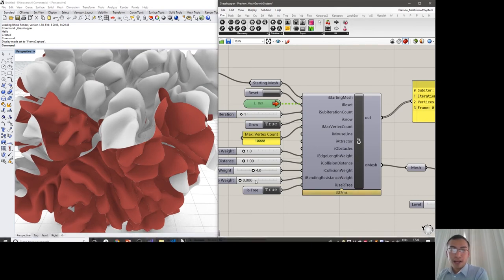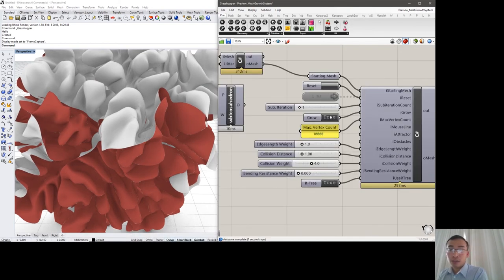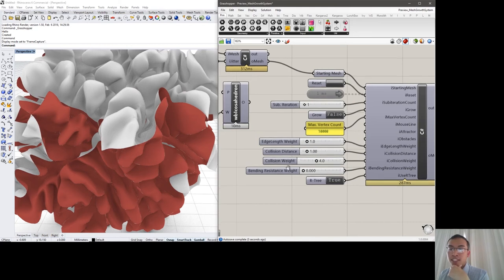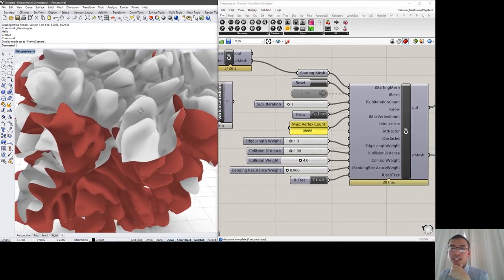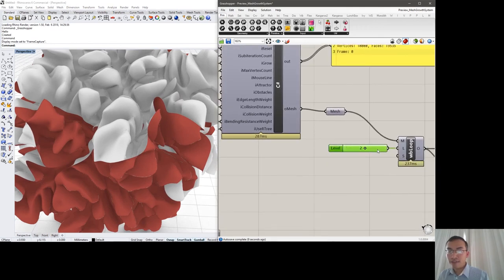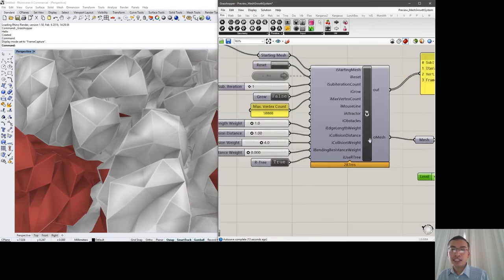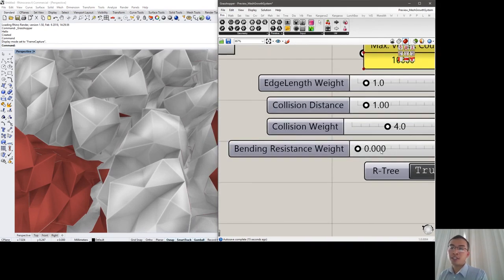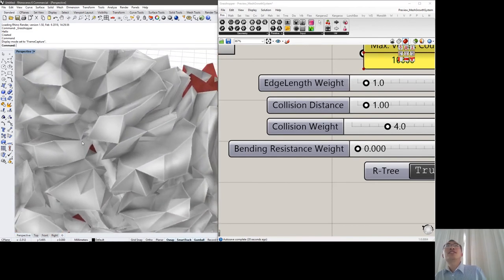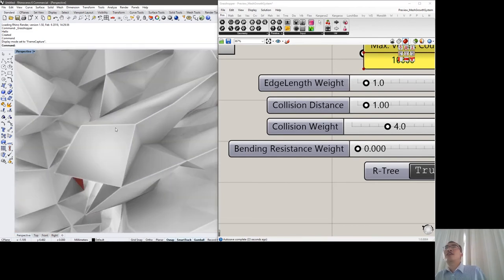Anyway, so that is something that we're gonna implement tomorrow, the optimization. And then tomorrow we're gonna do the bending resistance. So what bending resistance does, if you look at the triangle version, the unsmooth version, here there's no bending resistance. The bending resistance weight is zero, which means that we effectively turn it off. Bending resistance basically goes to each pair of triangles and tries to flatten it. The sphere collision tries to fold it and make it curve.